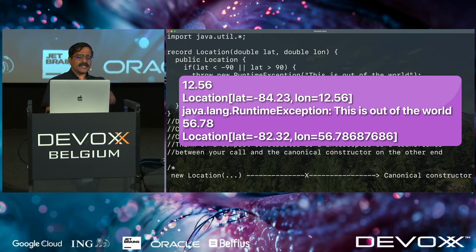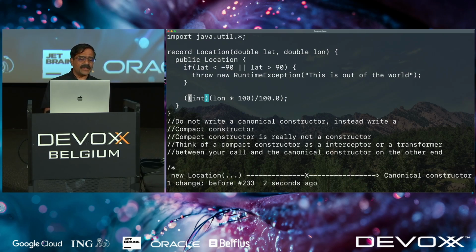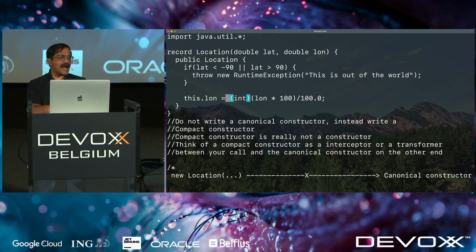So you can see 56.78, which is ideal. That's what we want. But the question is, how do I set it? Well, logically thinking, what would you do? You would say this.ln is equal to that particular value, right? That's what you would do in a constructor, isn't it? So in a constructor, you would do whatever you want to do and then set that field into that particular object.